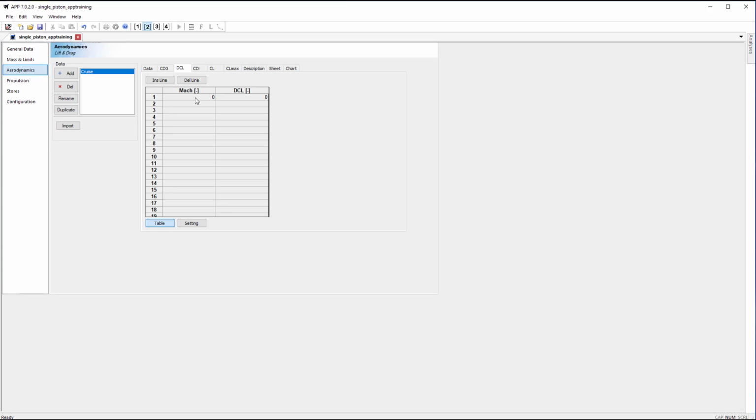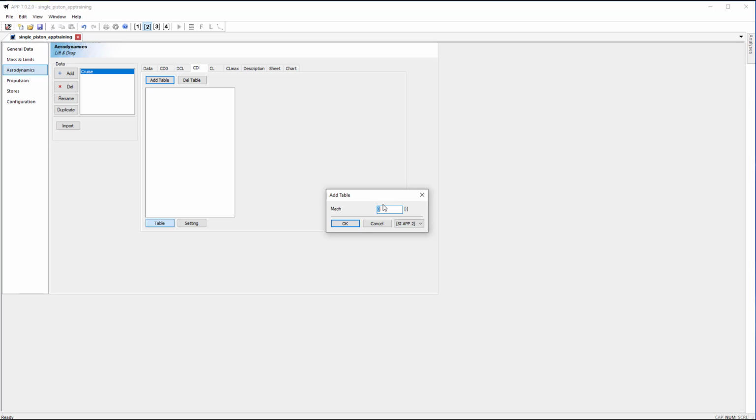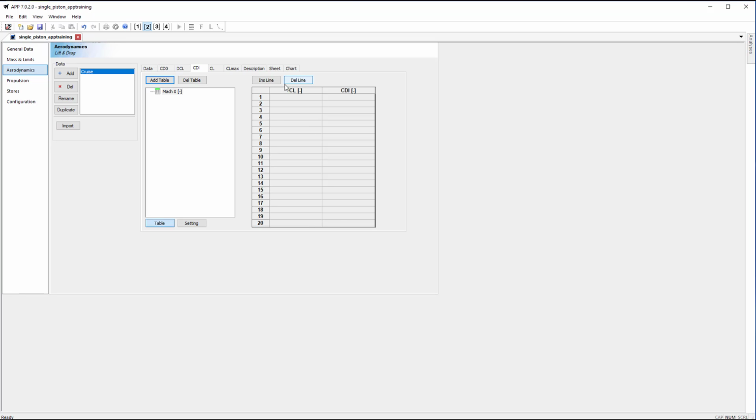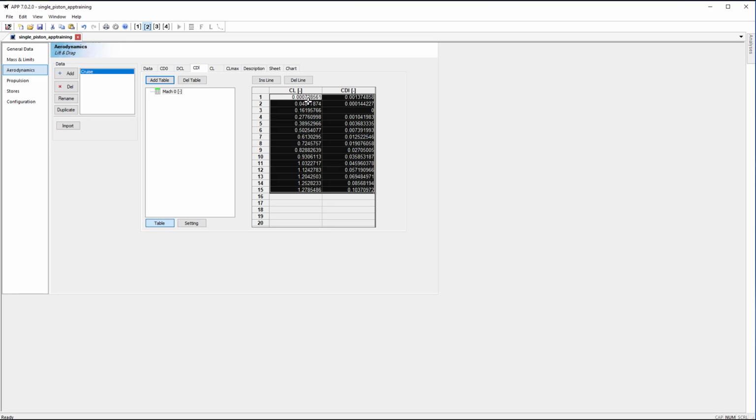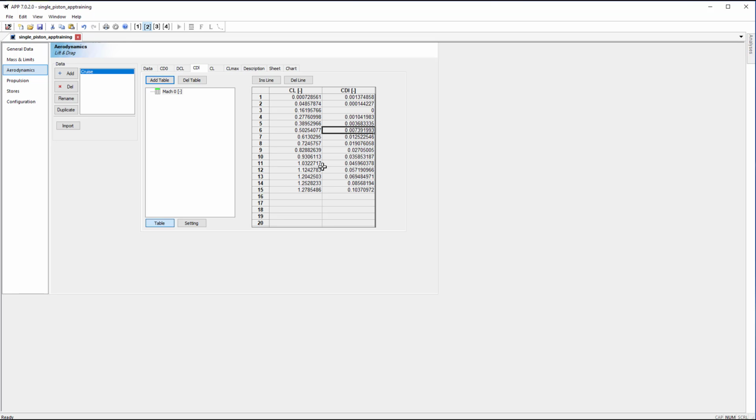If you're unsure if it's right or not, you can go ahead and switch over to the Charts tab and double check your chart. CDI is similar to CDO in that it is indexed by Mach in a table, and we'll select 0 for this table. And CDI is a function of CDL, and I'm going to go ahead and copy this table in there. Like so. And you can do this from an Excel spreadsheet.